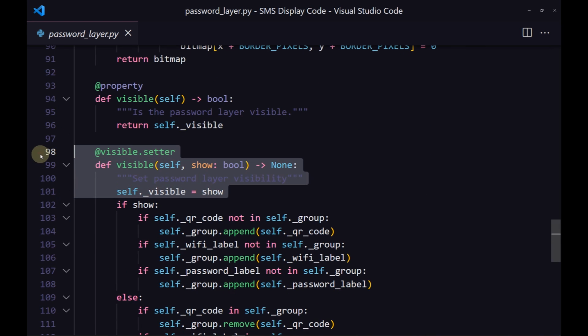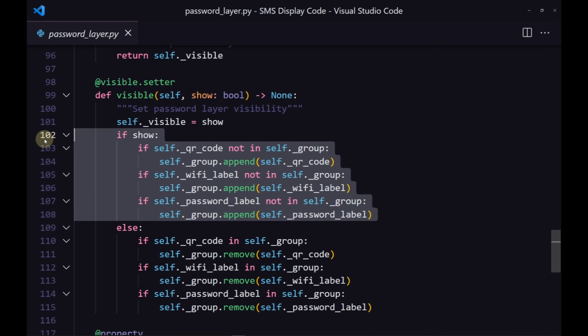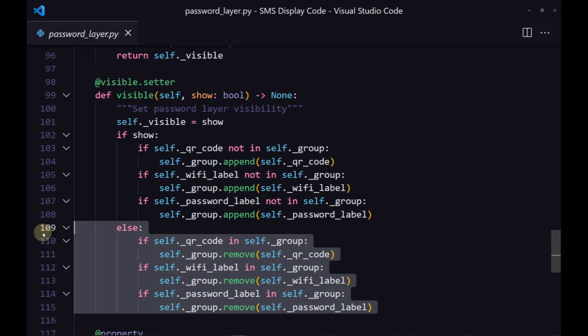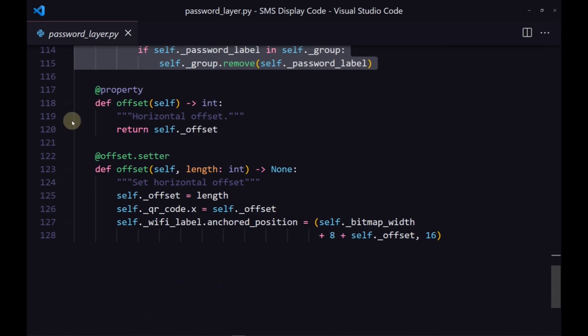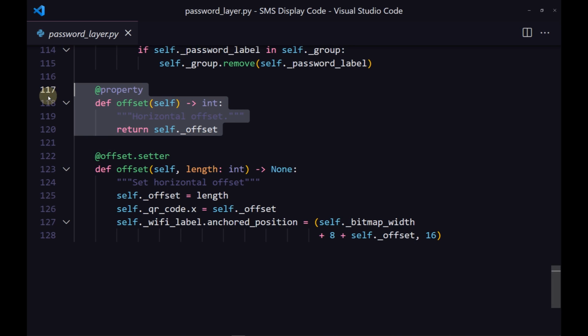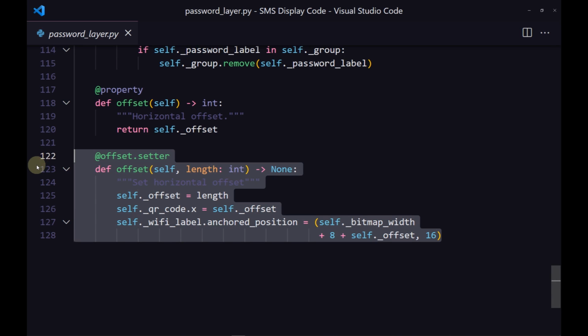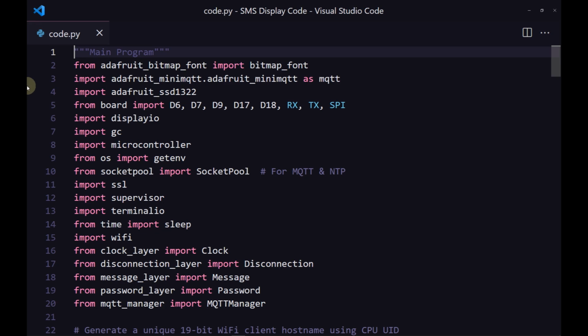Like the other display layers, there's a visible property. The setter sets the visibility of the QR code, SSID label, and the password. If show is true, the 3 items are added to the group. Otherwise, the 3 items are removed from the group. The offset property is the same as the clock layer. It allows the program to horizontally shift the QR code, the SSID label, and the password text to avoid OLED burn-in.